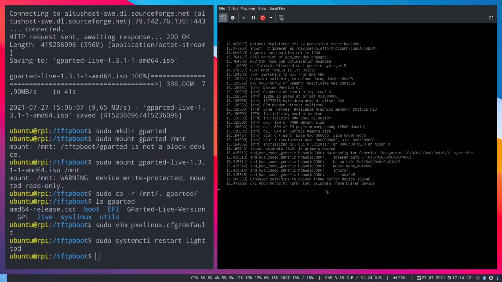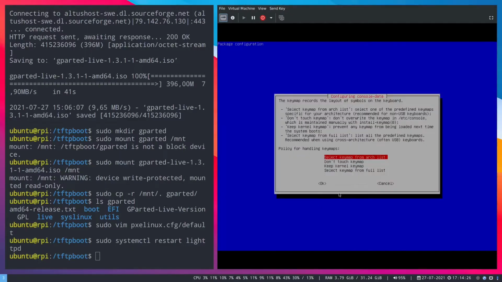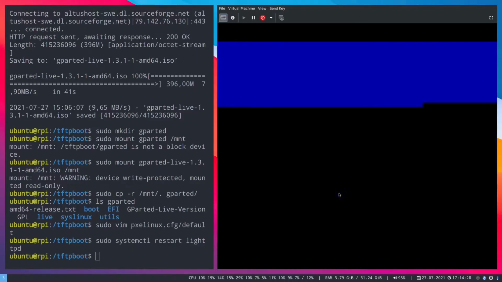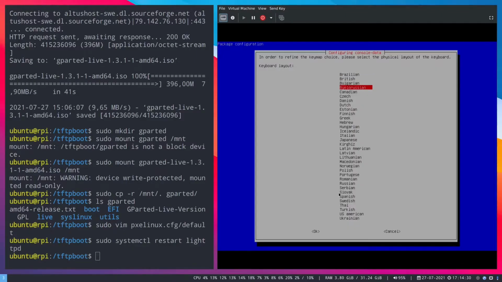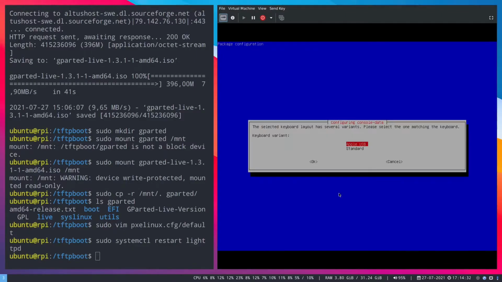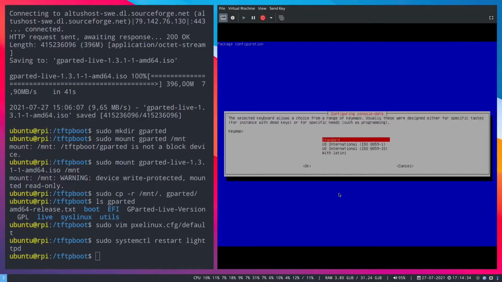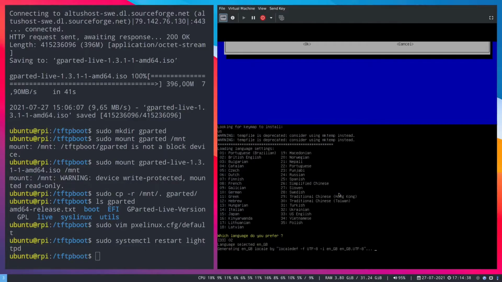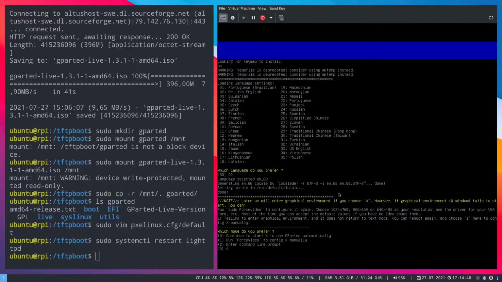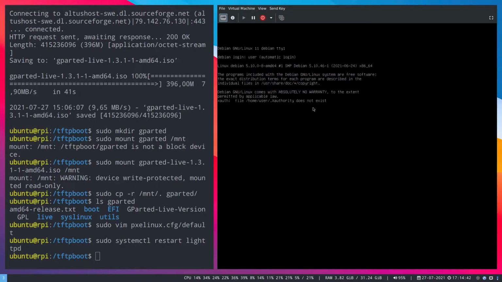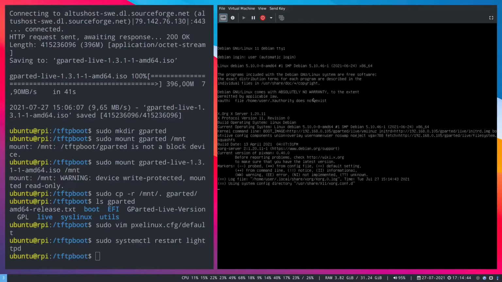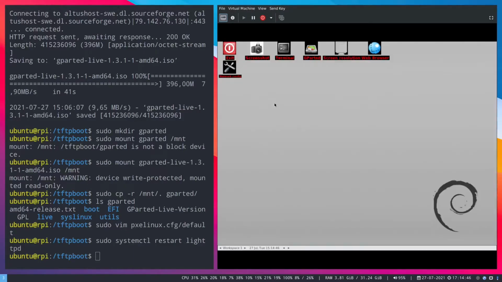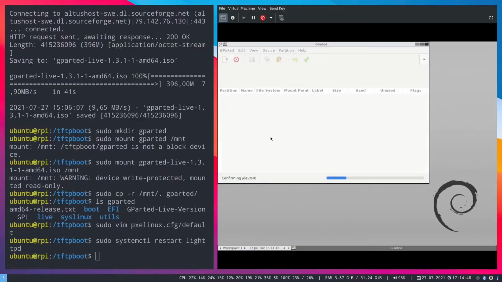And soon enough, we will see, we can select the key map. I'll pick US American. And then I'll pick the language UK English. And 0 to boot graphically.